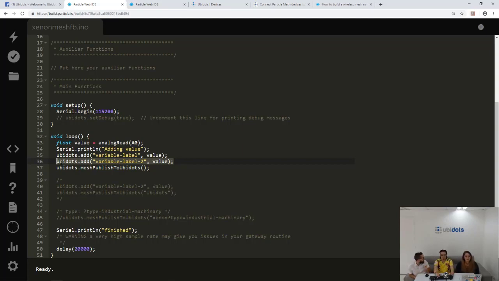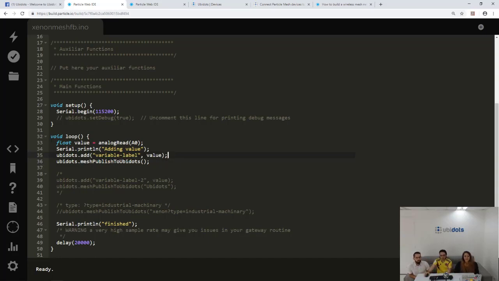Okay, but cool. Let's start with the simple example. Perfect. This is the simplest one. So I add the variable and I add the value, and I use this new method, which is mesh publish to Ubidots. This method has as arguments the device label and the device name, but you can also just leave it blank, because in this way the node will publish as device its particular device ID. So the device at Ubidots will be the custom node's particular device ID.